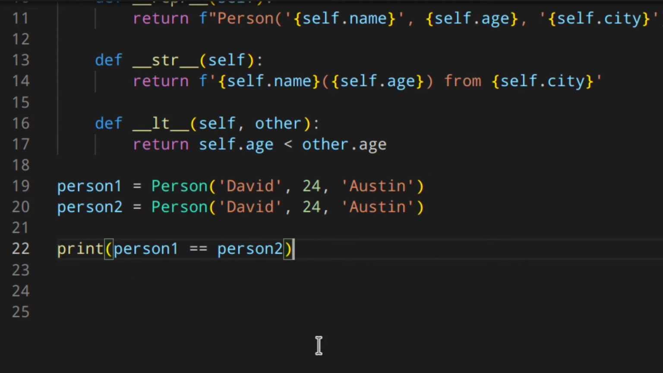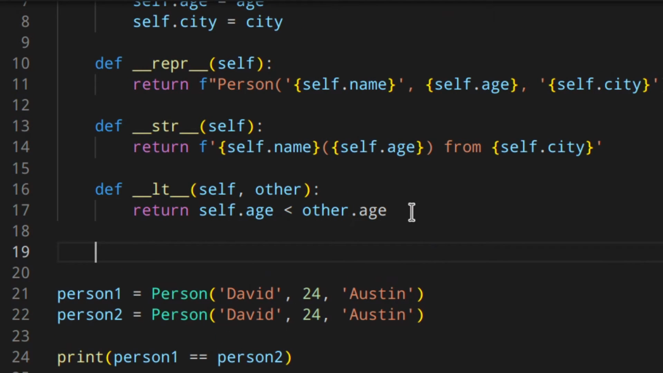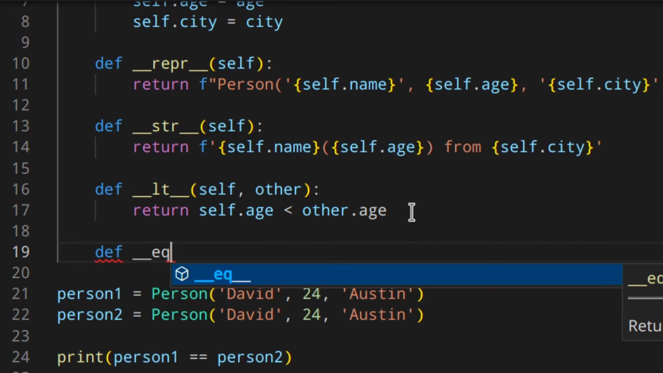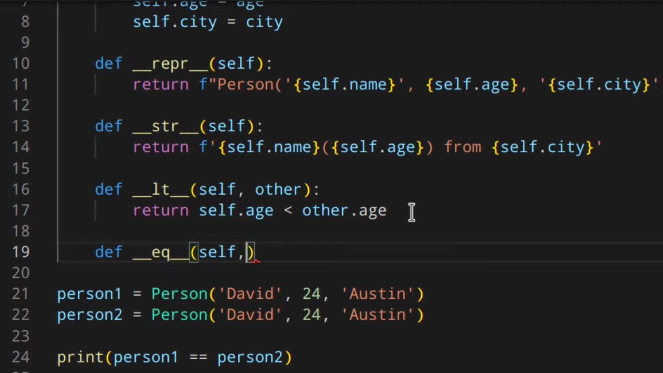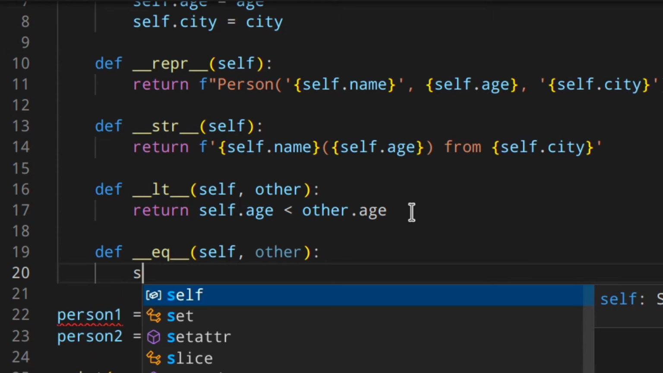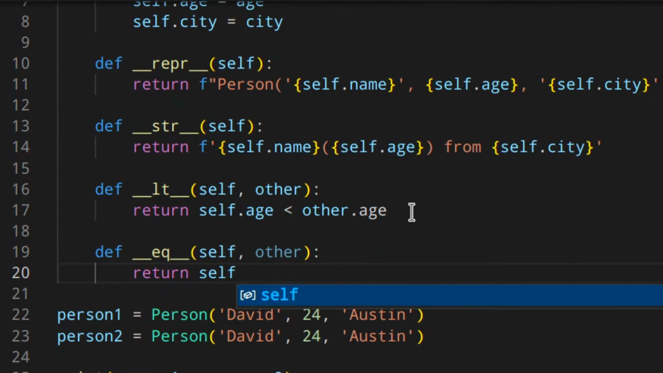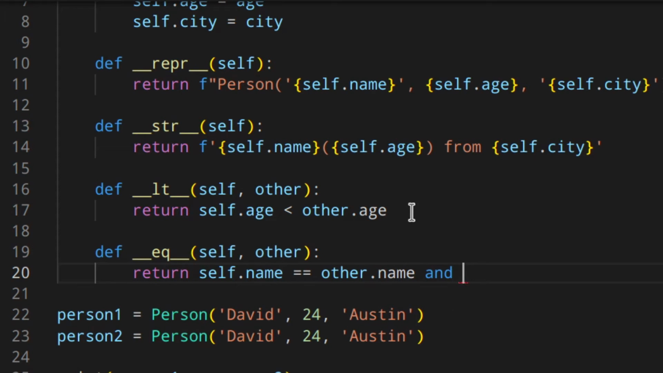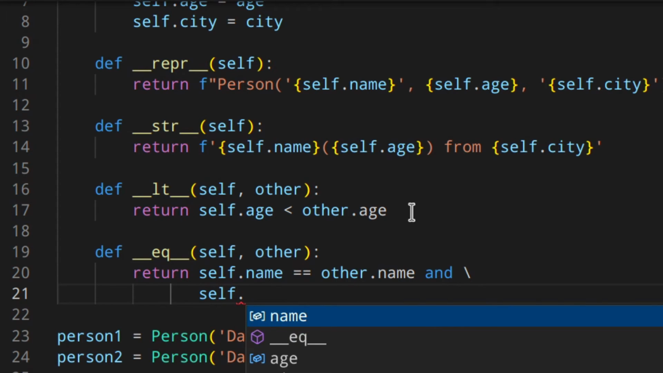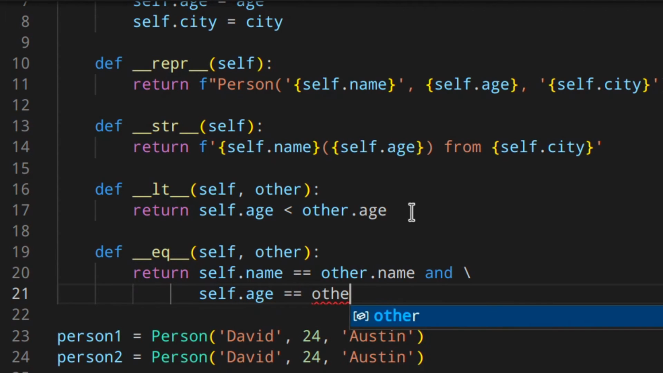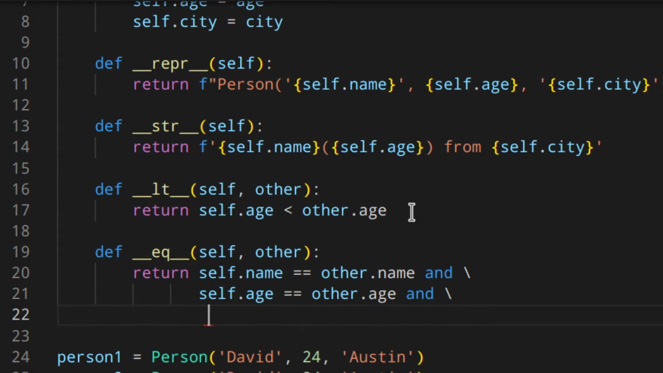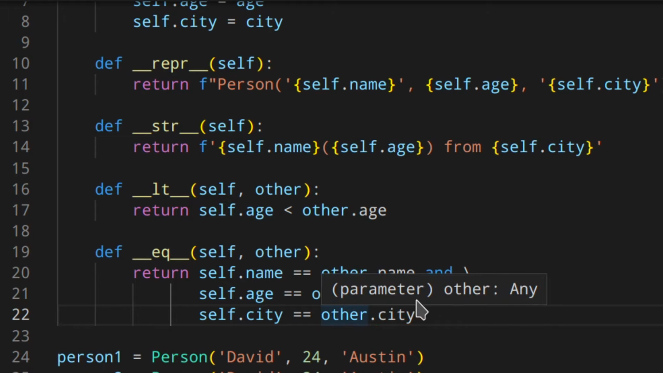And we can change this behavior by using the EQ method. So def EQ self and other again. So we can do something like return self.name is equal to other.name and self.age is equal to other.age and self.city is equal to other.city. So an object doesn't need to be the same object in memory to be equal to another one. It just needs to have the same values.